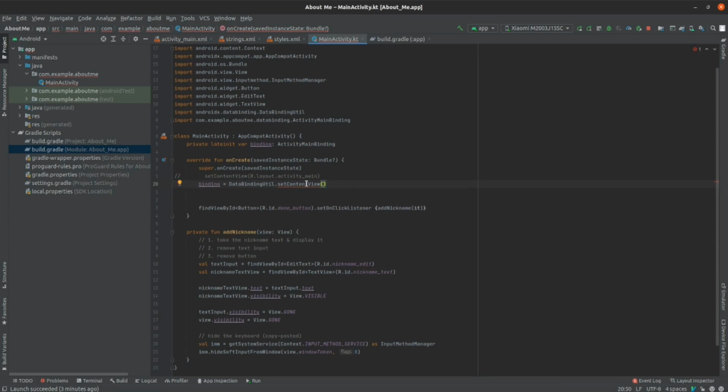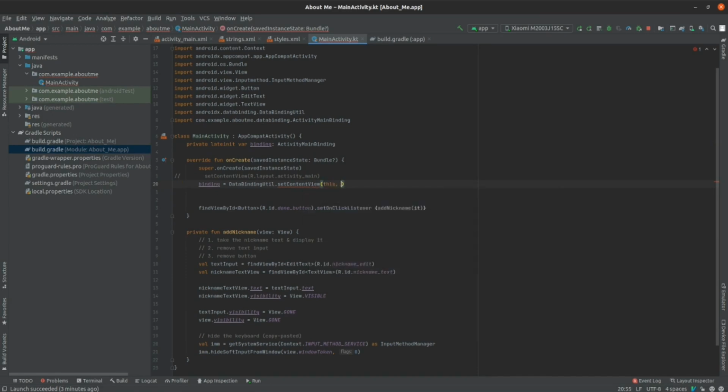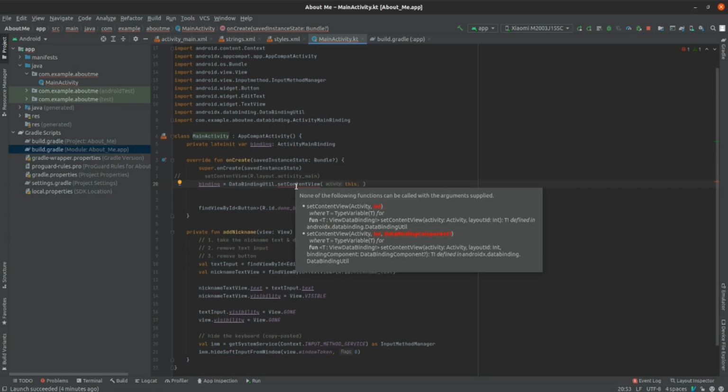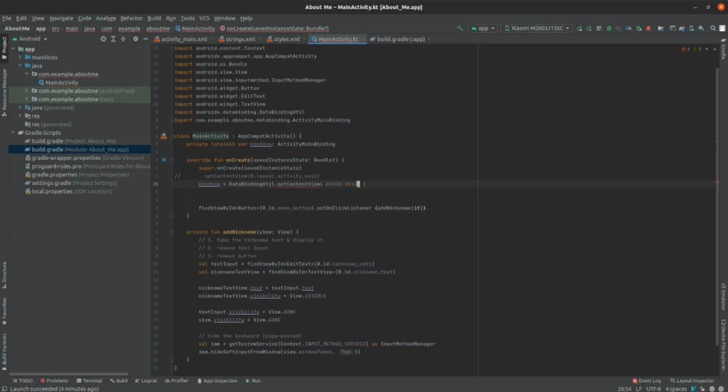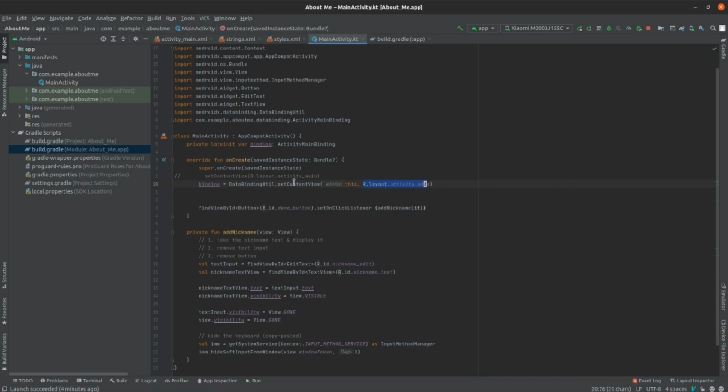So let's see what it takes. It takes the first thing as activity. Activity is nothing but this activity, so this refers to the object of this class only. This class is MainActivity, so we can supply this. The second thing says int, which means it wants the layout. It's basically a resource, that's why it was saying R.layout.activity_main. So basically this is the same as this.